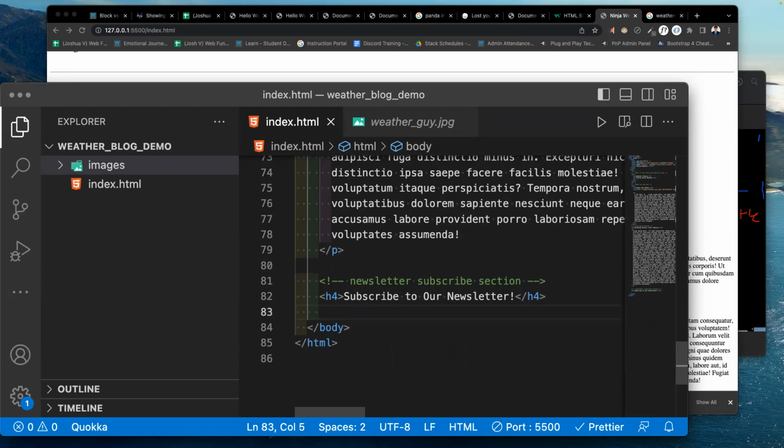And we want to create a form here that will allow someone to enter their email and click a button, and that email would be submitted to the owner of the website. Okay, so what would I need here in order to do that?